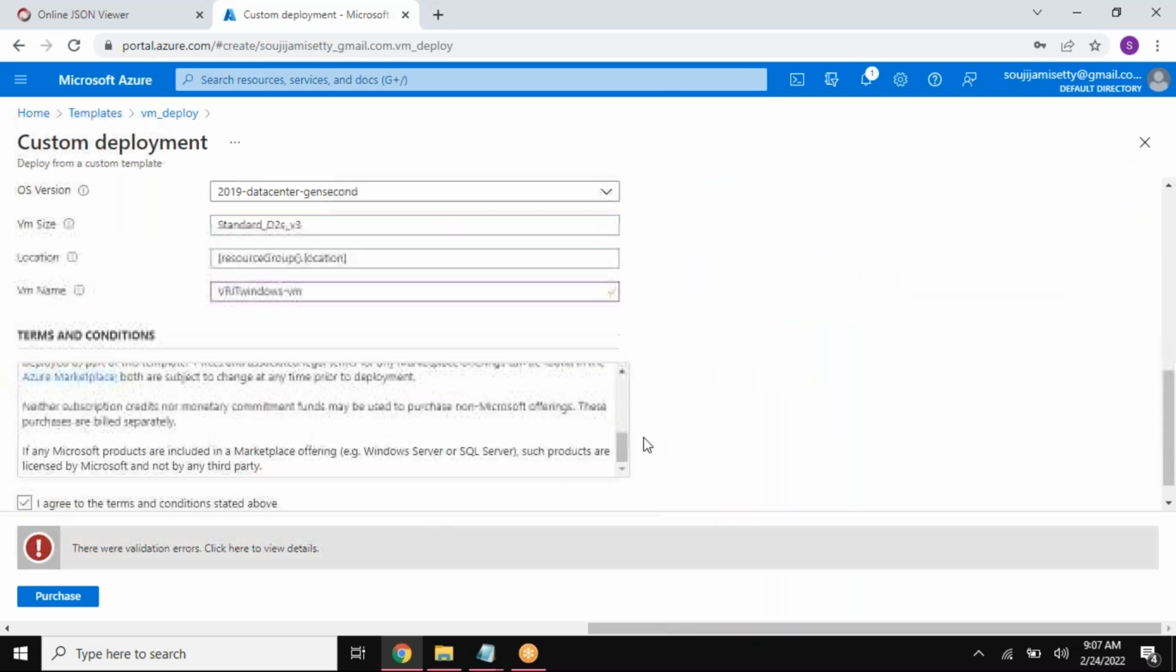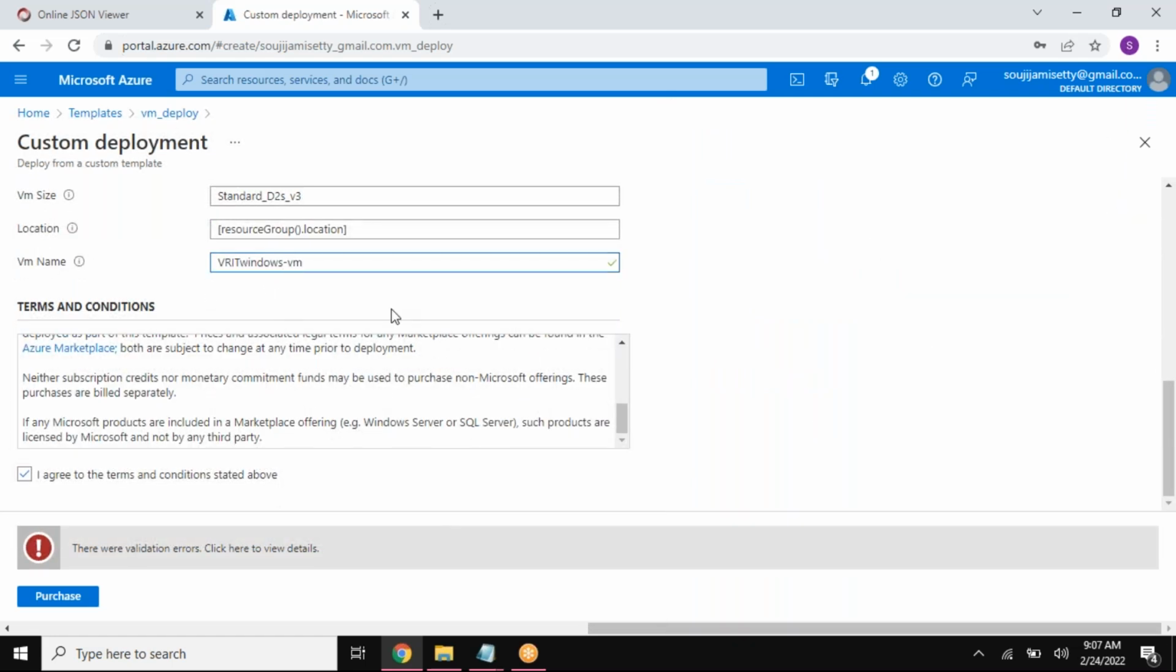Okay, I think I have to remove that name totally. Windows itself. Let me remove this one.